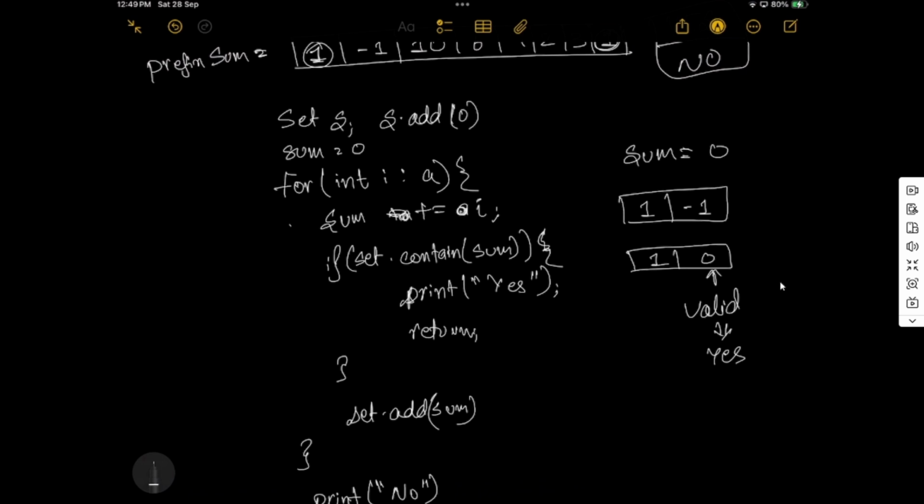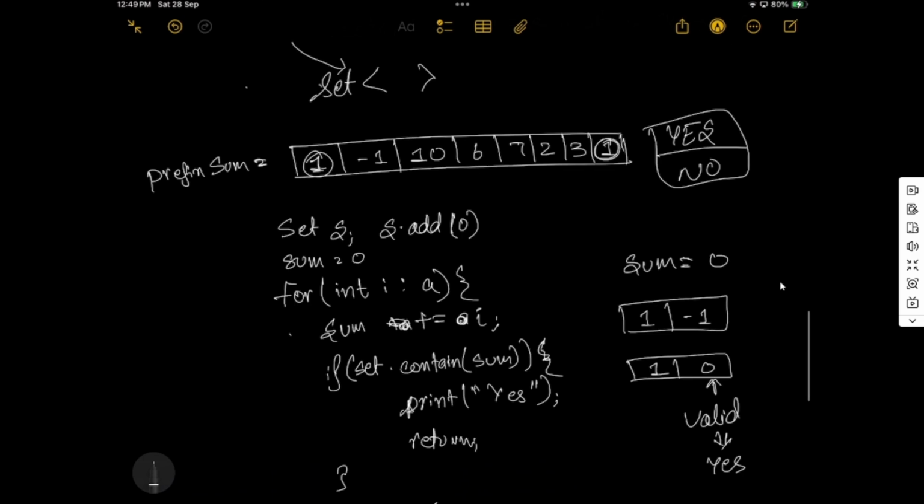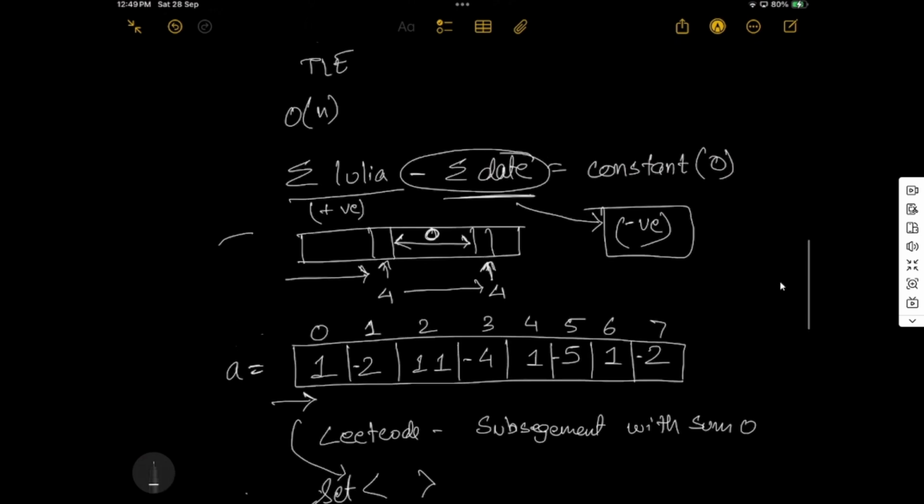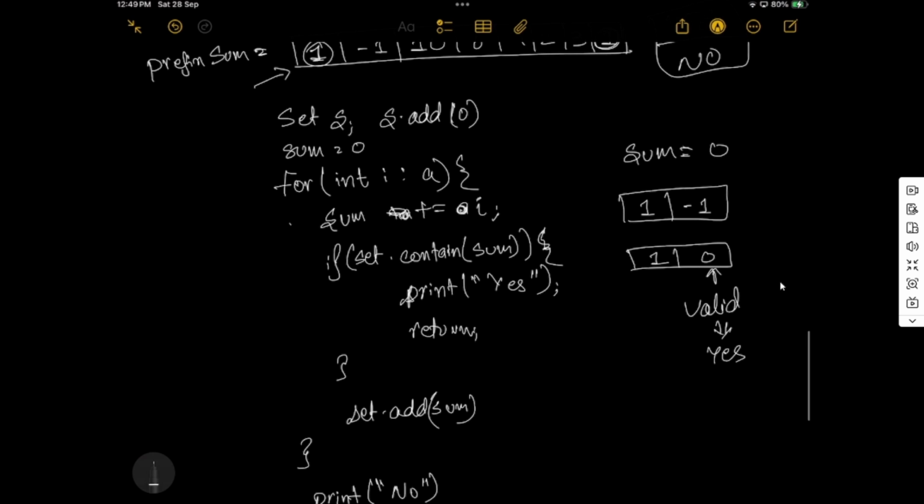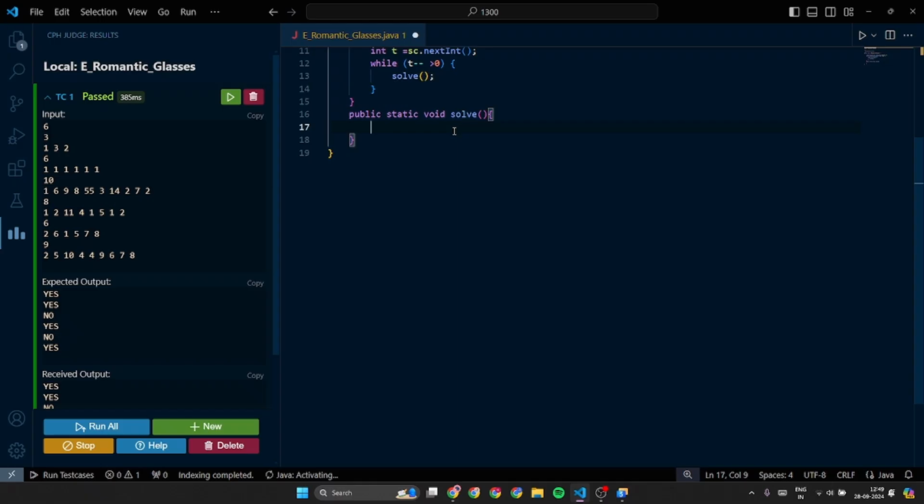So I hope the pseudocode is clear to you and the intuition is clear. So if the intuition is not clear, you can just check this part out again and you will be able to understand why this works. Now let's get into the coding part.